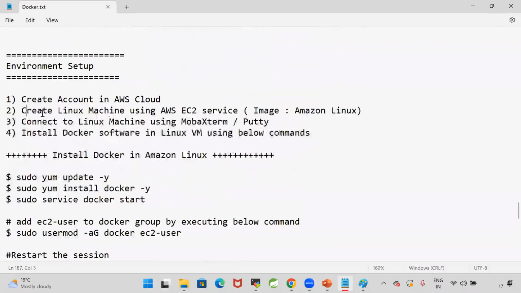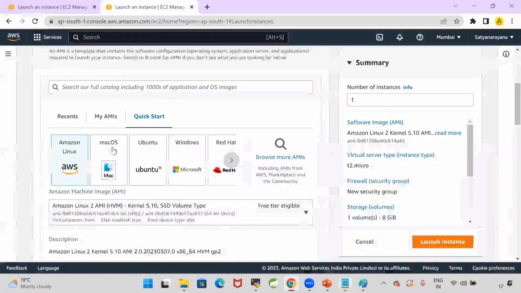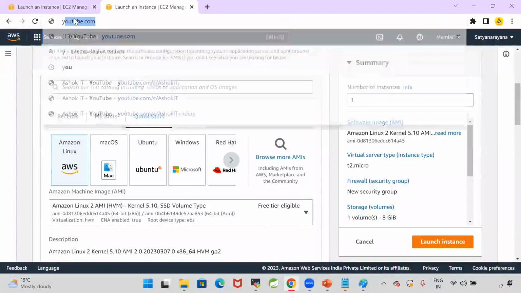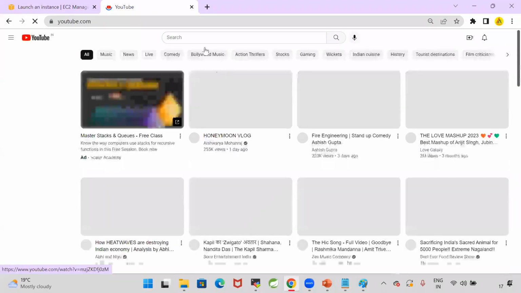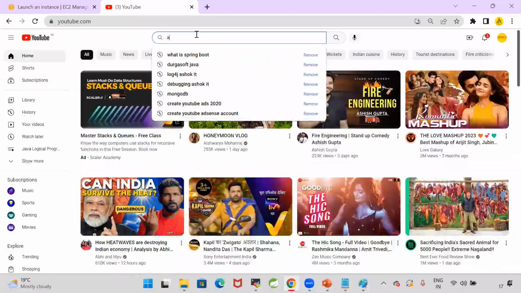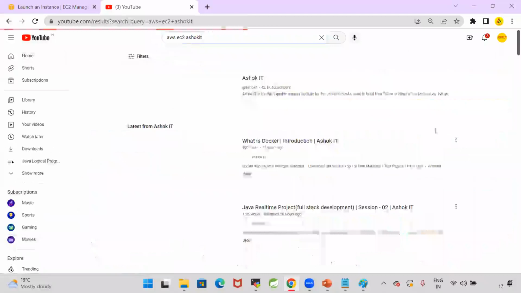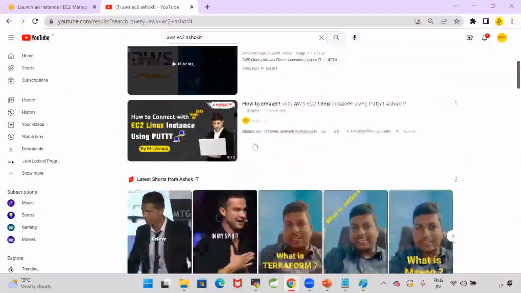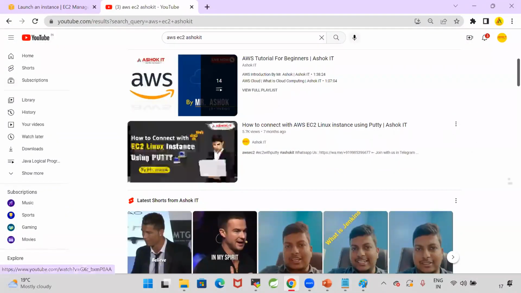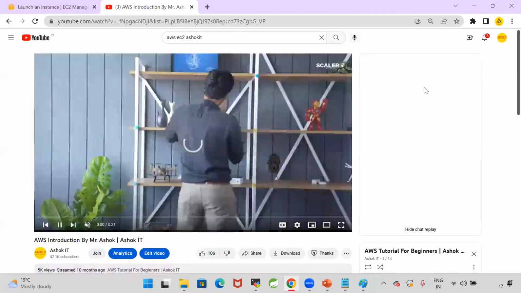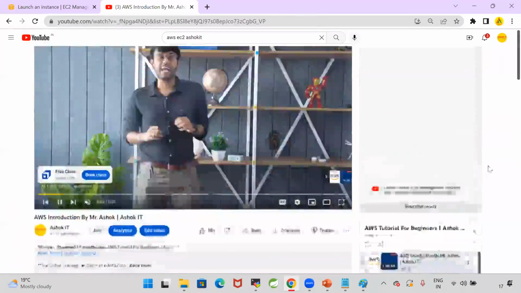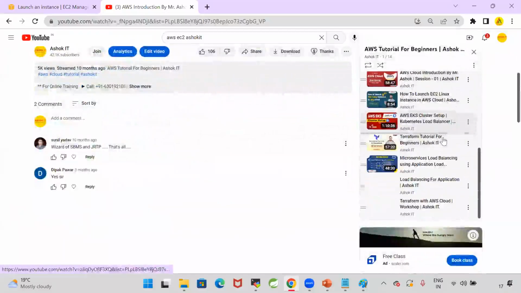Now, if you guys don't know how to create the Linux machine, no worries. I have created a short video and uploaded it to our YouTube channel. In the YouTube video, I explained how to create a Linux machine and how to connect to the Linux machine using MobaXterm. Let me go to Ashok IT. Here you can see how to create a virtual machine and how to connect with the EC2 instance using PuTTY. This is a short video of 9 minutes.